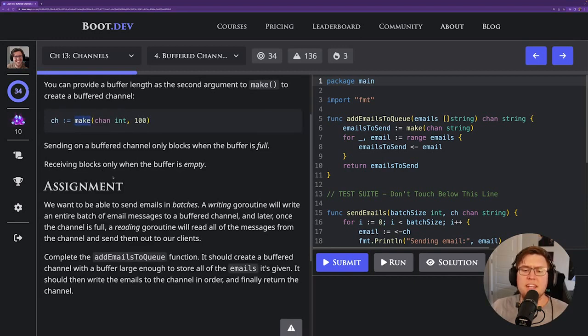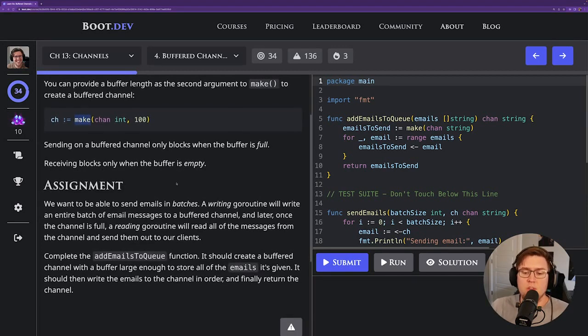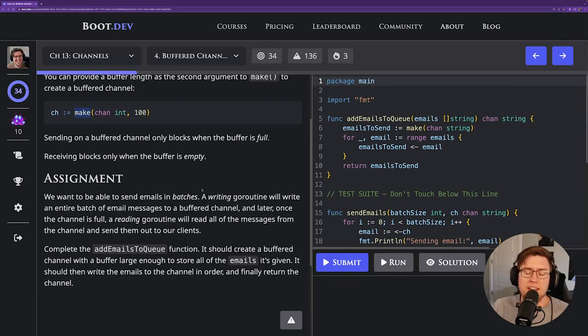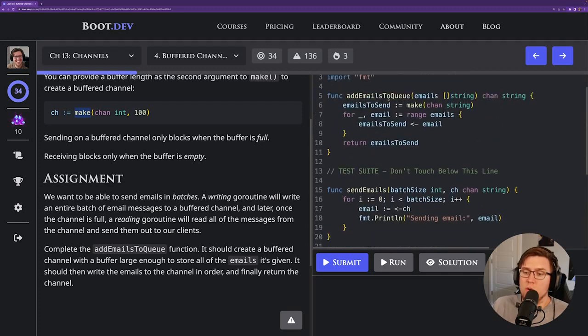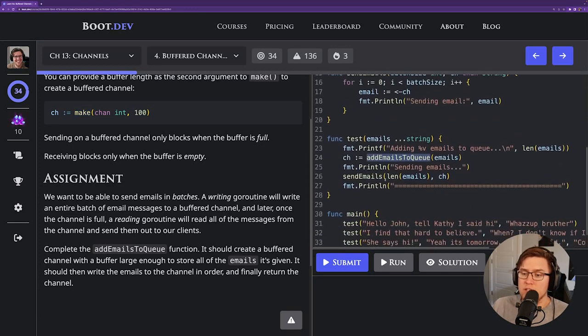It says we want to be able to send emails in batches. A writing Go routine will write an entire batch of email messages to a buffer channel. And later, once the channel is full, a reading Go routine will go read all of those messages. So we can actually go find where that's happening here in the test suite.